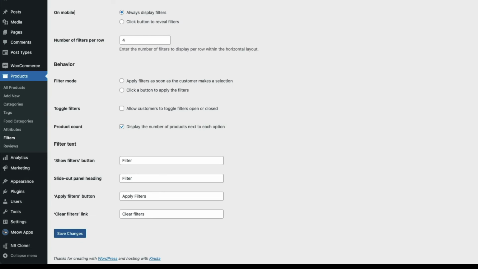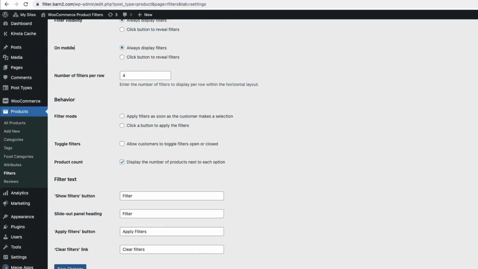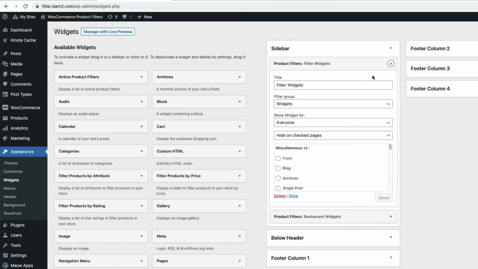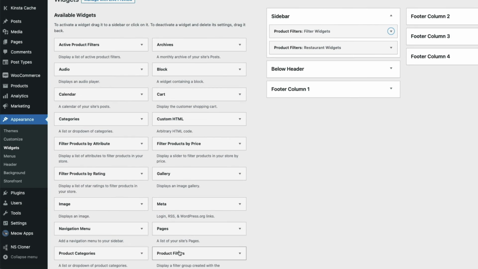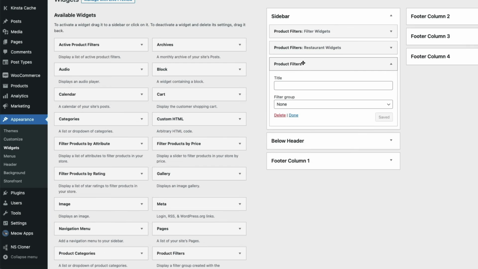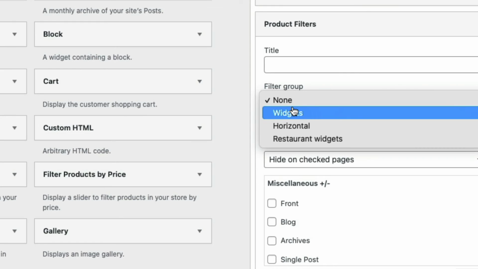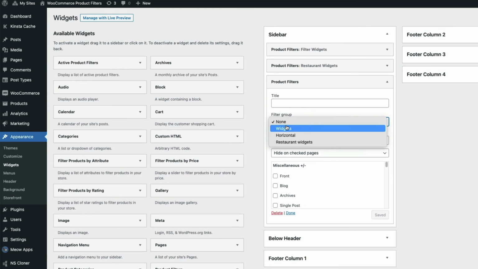You can also display a filter using a widget. If I go to Appearance here in my WordPress dashboard, and then down to Widgets, you can see I have 2 filter widgets in the sidebar. And within those widgets, I can select a filter group to display more filters to the side of my store. And if I wanted to add another one, I could just grab a new product filter widget here, and then just drag it into the sidebar, and then choose my filter group to display more filters. Really simple, really quick.